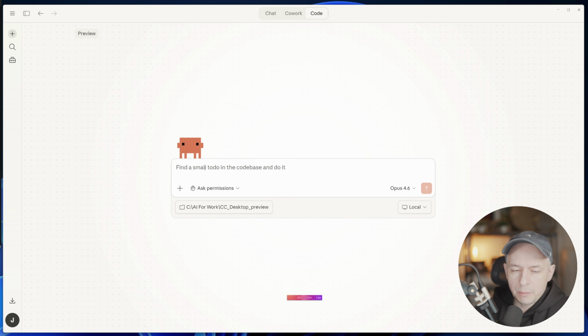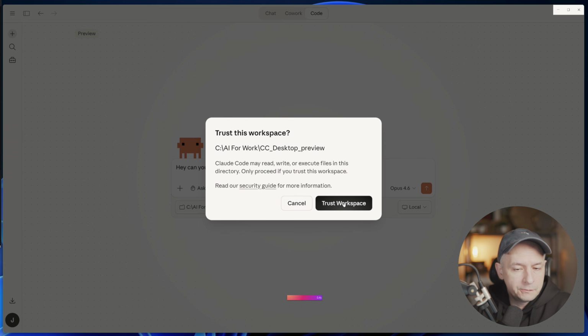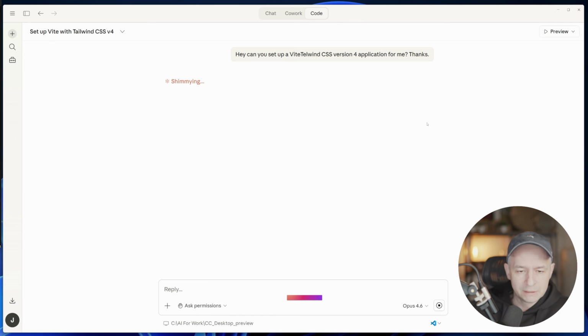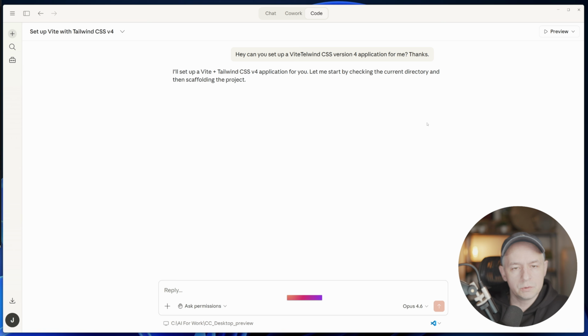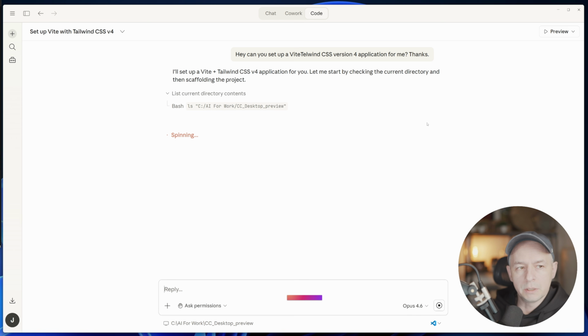Hey, can you set up a Vite Tailwind CSS version 4 application for me? Thanks. It's obviously asking for permission to make changes to this folder. Again, it's an empty folder. So I want to see how this is going to work for a product manager or some kind of a C-suite person that just wants to try out some, I guess, vibe coding. This apparently uses Claude Code in the backend, so it should be really, really powerful.